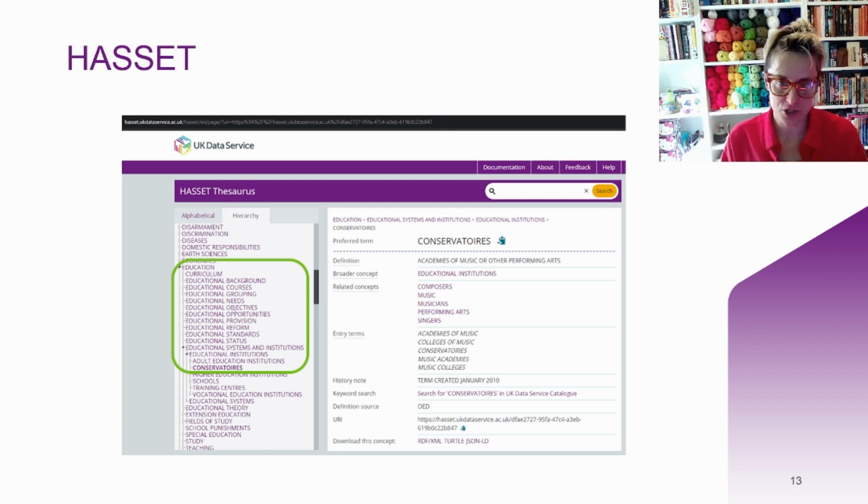This nesting structure is clear when you look at the tool via the Hierarchy tab. Alternatively, you can look at the thesaurus through the Alphabetical tab, which is pretty self-explanatory. The thesaurus is a helpful way to show you what other terms might be useful to search in the catalogue, either because they fall higher or lower in the hierarchy, or because they are listed under the entry terms and related concepts within an article.